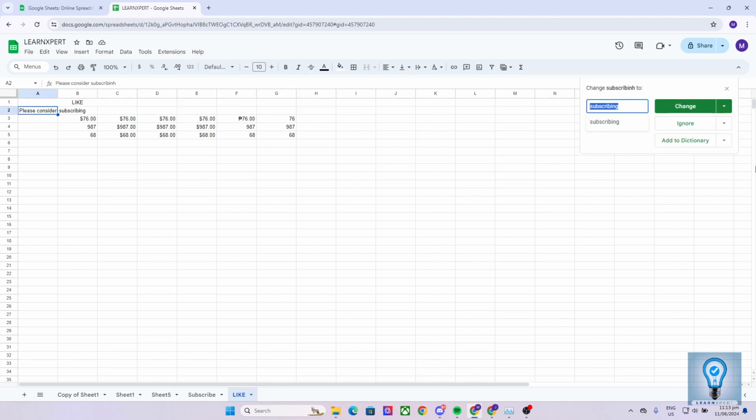Click it once, and as you can see, we have different spelling errors right over here. Now, if you do not have any spelling errors on your Google Sheets file, this is what it will display. That is, there are no spelling error suggestions on your file.